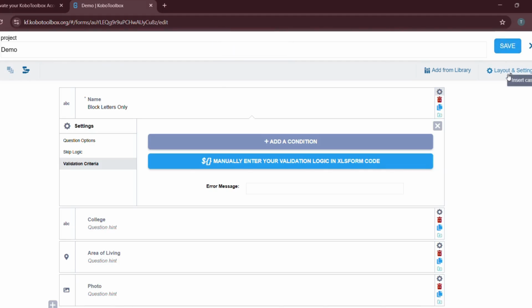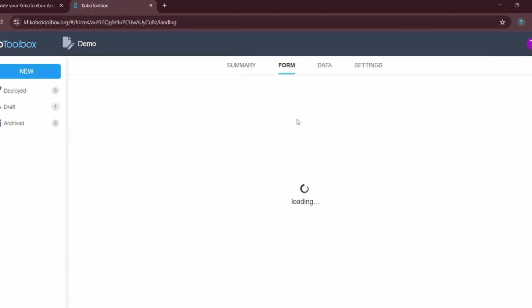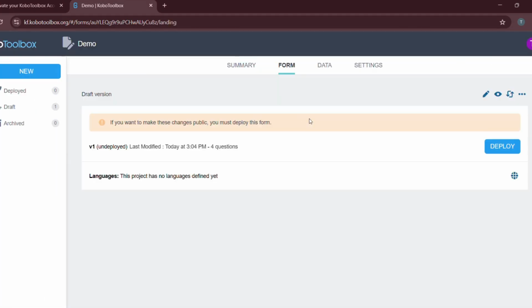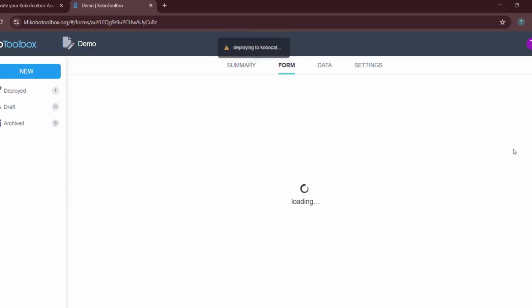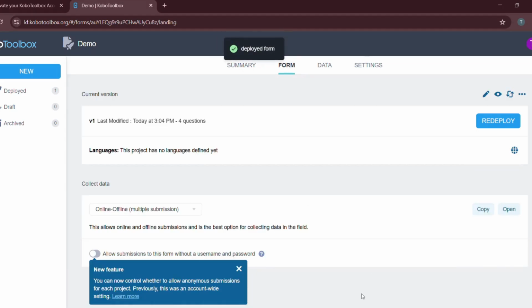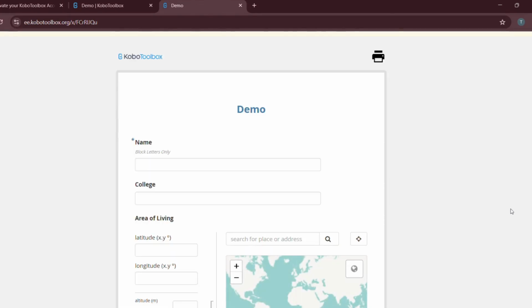So we can check the form styles, layouts, everything here. Now it's time to deploy our form. We just need to click a single button to deploy our form, and we can allow submissions without a username or password, or go with proper login forms. Then here is our output. So our form is going to look like this.